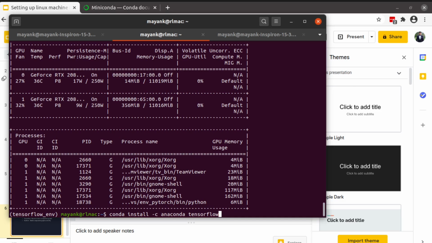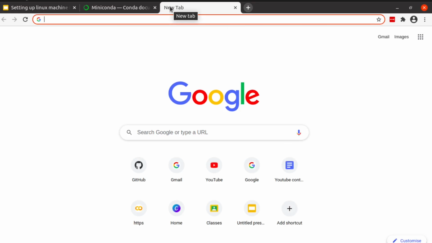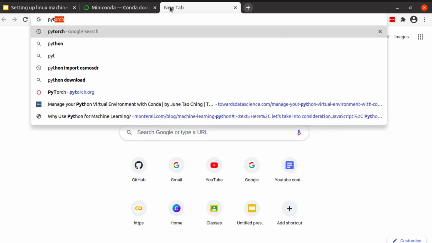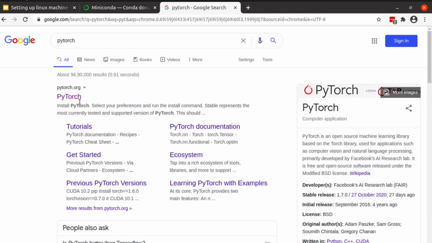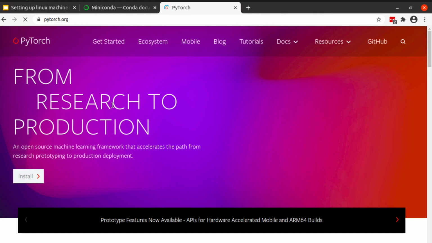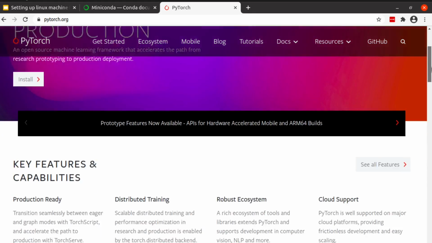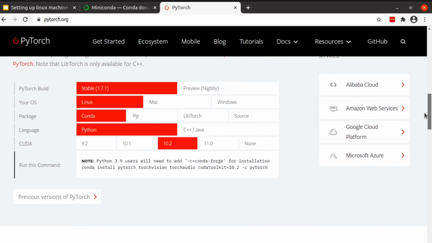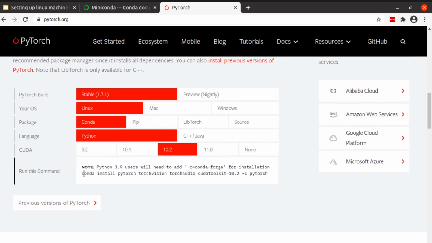Now to do the PyTorch installation, the best way to install PyTorch is basically from their website. So let's head over to their main website, which is pytorch.org. Once we reach pytorch.org, if we just scroll down, they automatically create a command for you based upon what your Conda environment or your package manager is.